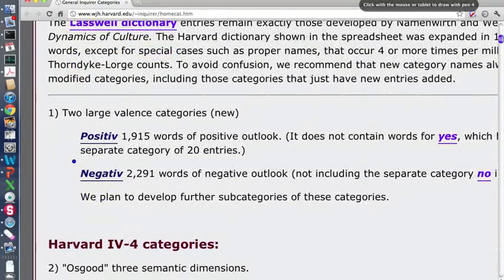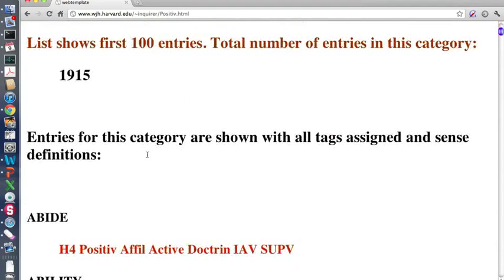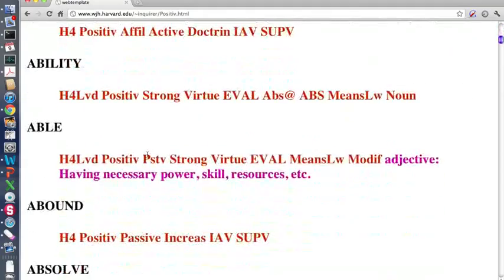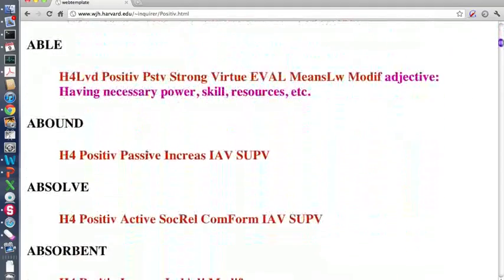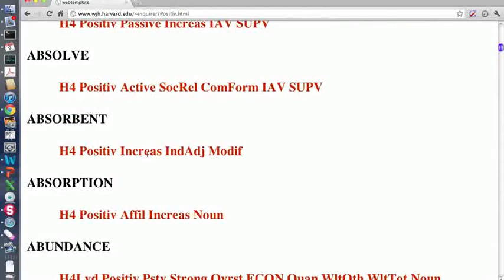Here you can see positive and negative lists of words. Let's go look at one of them. Let's look at the positive list. So here's some list of words: ability, abide, able, abound, absolve, and so on. So here's positive words from this sentiment list.